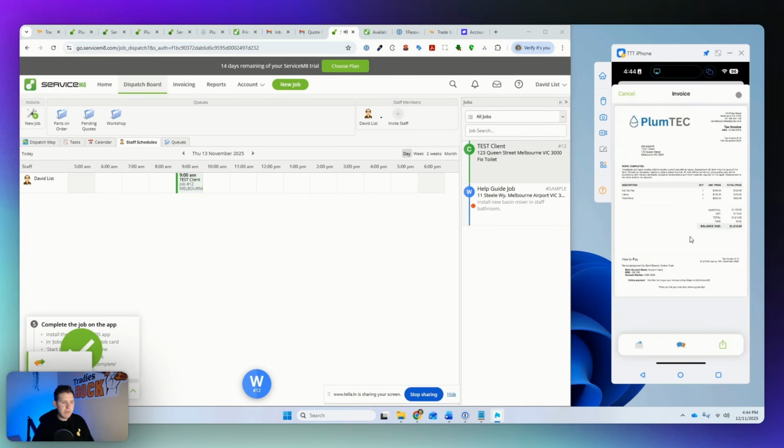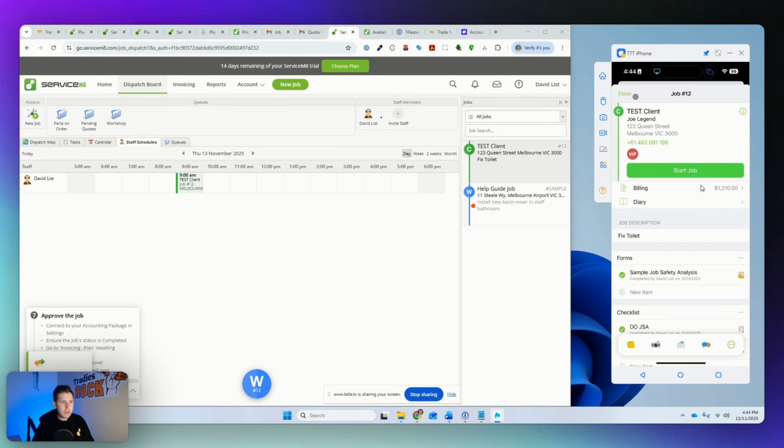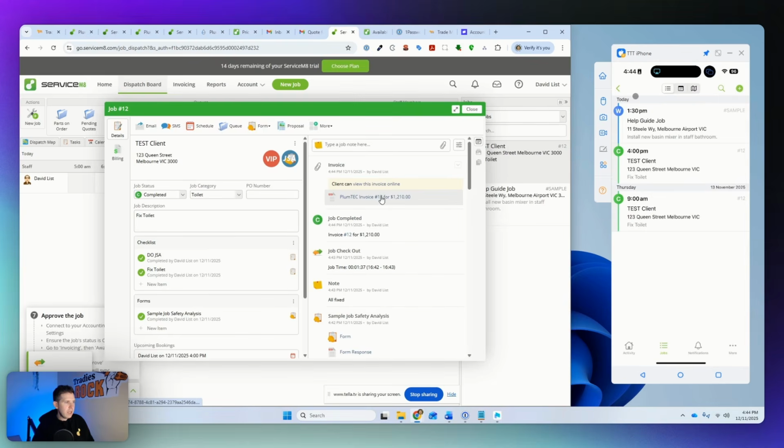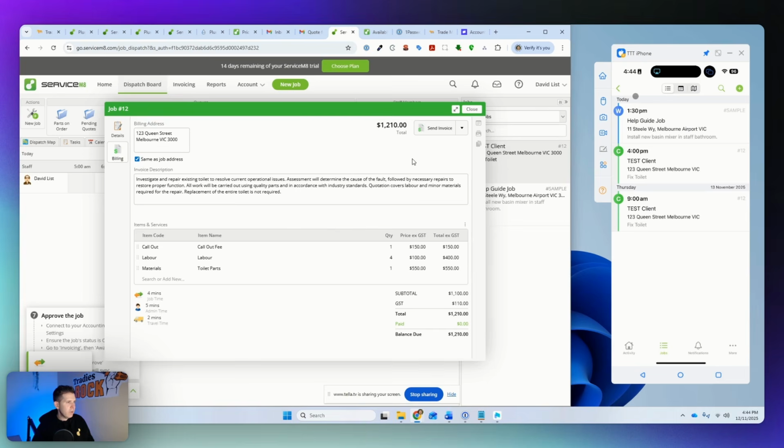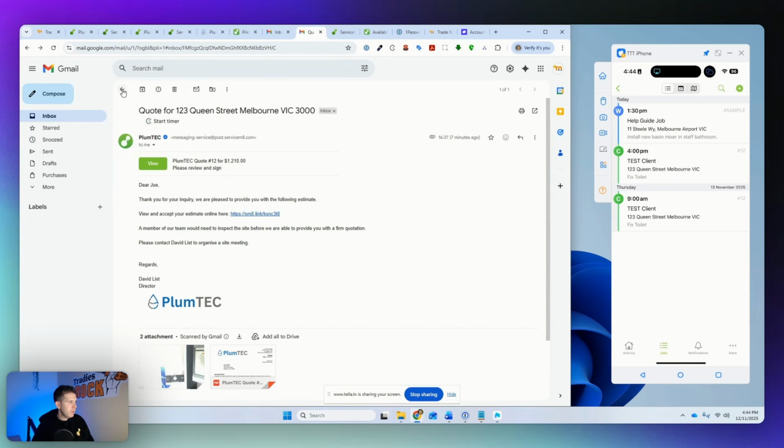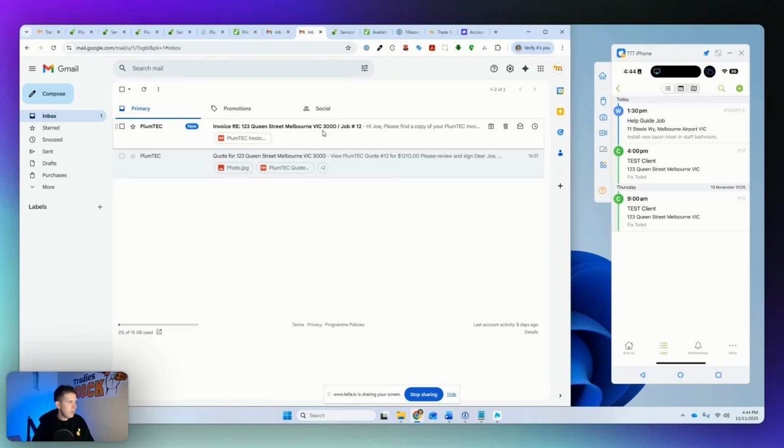Here we go. Here is the invoice. Now we could send this directly to the client because it's in the job card. If we go in here, you can see that it's been created, but we need to send this to the client. So let's go ahead and send the invoice to the client. A couple of things happen when we do this. Let's get out of this here. We can see here's the invoice.